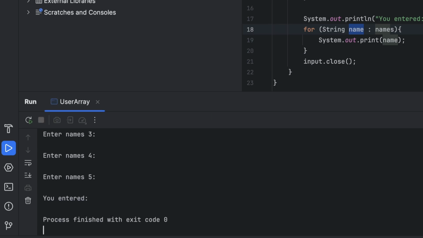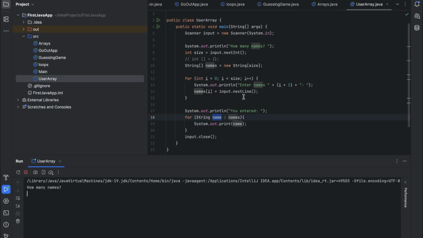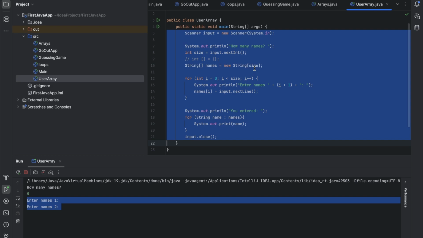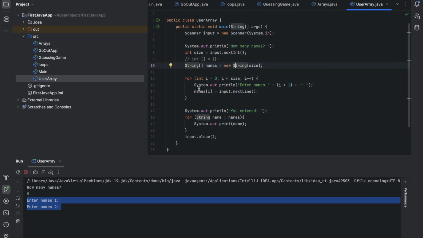Something is wrong. Let's see. The first name is automatically filled. I don't know why. So I'm putting in 5 names. Okay. Name 1 is automatically filled. Don't know where the bug is coming from. So this is name, string, size, string. This is size. Okay. Enter names I plus 1. Okay. There's a bug somewhere.